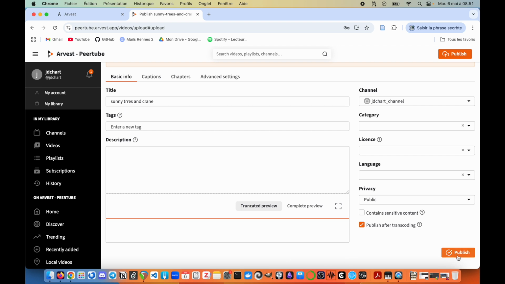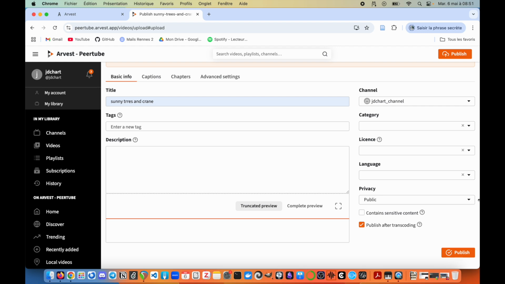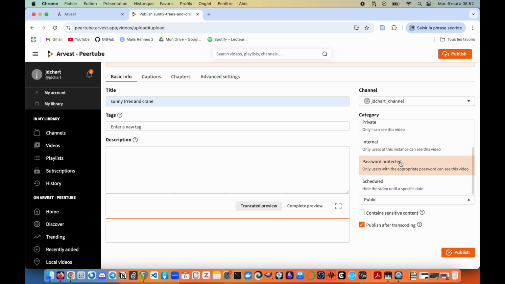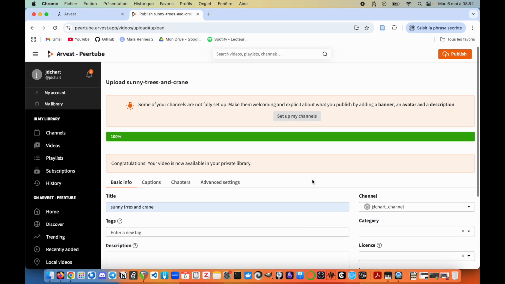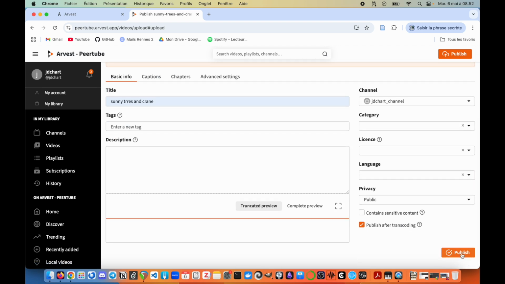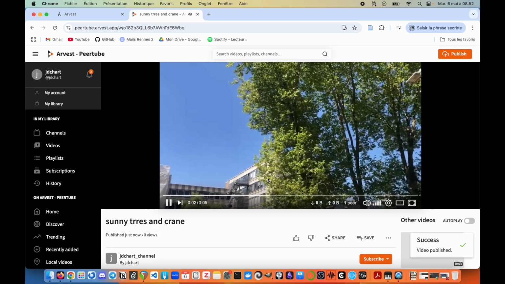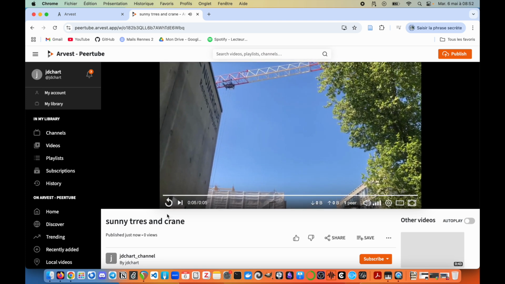We'll just go ahead and click public. You may want to set the privacy, which can be important, so you can see we've got unlisted, private, lots of different things, in fact, and so they will all be compatible with Arvest as well. So once I've got everything set up, I'm going to go ahead and click publish, and so we see that I've got my video uploaded there, and that's all very great.